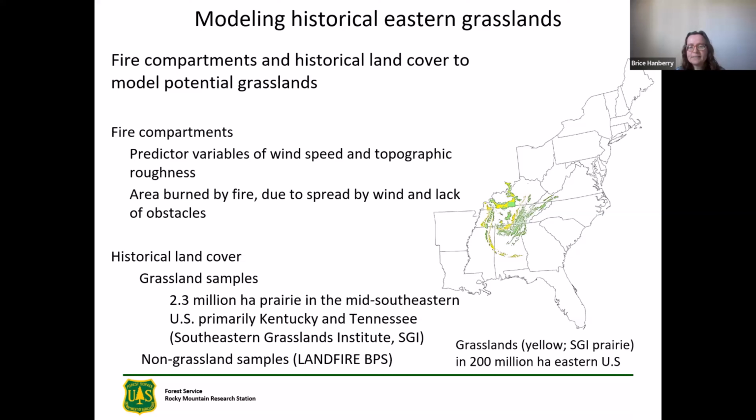For modeling, for predictor variables, we use fire proxies of wind speed and topographic roughness to indicate fire compartments where fire can spread. For grassland samples, we use prairie in the mid-southeastern U.S., primarily Kentucky and Tennessee. These areas were identified by the Southeastern Grasslands Institute, and they were more comprehensive than the grassland cover in the LANDFIRE BPS. However, LANDFIRE BPS was very handy to use for our non-grassland samples, for cover of non-grasslands.